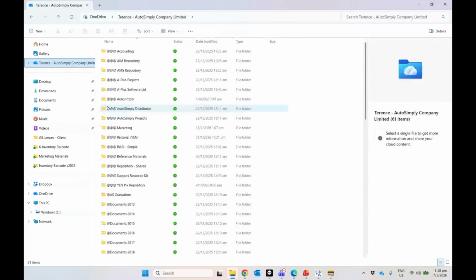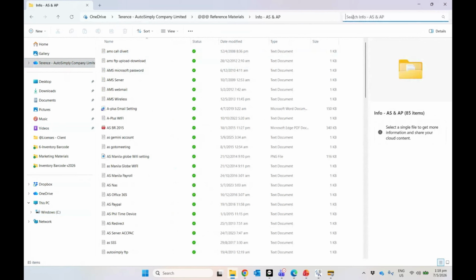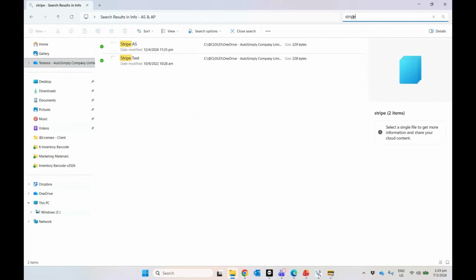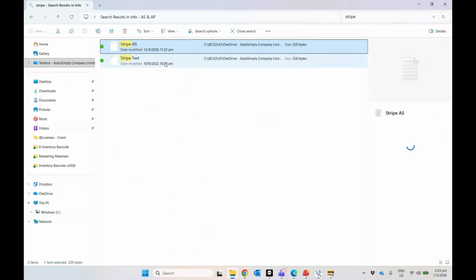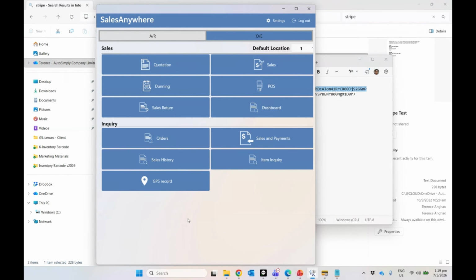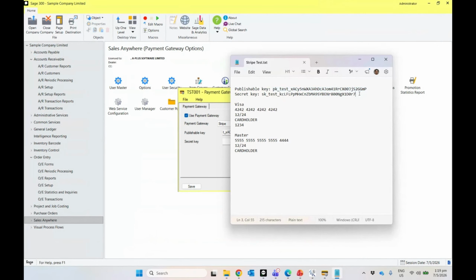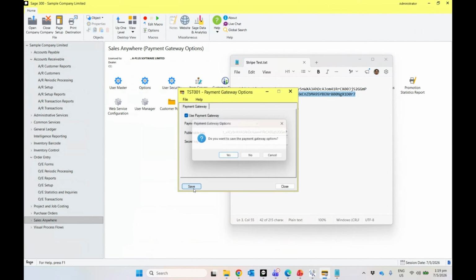I put it under my reference. Hold on for a sec. Stripe. Tab. So it's this, and then we have to put it to the Sage setup, payment gateway, and the secret key has to go there. Anyway, this is just for demo purposes. So we can save it.